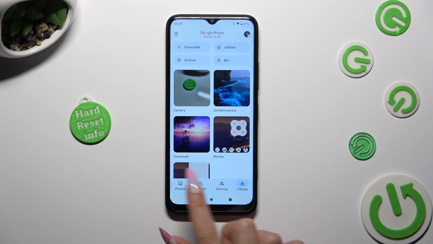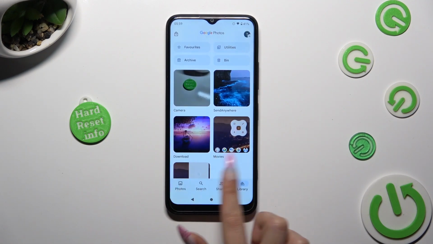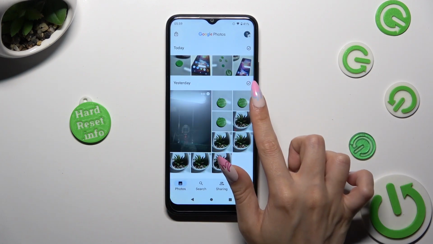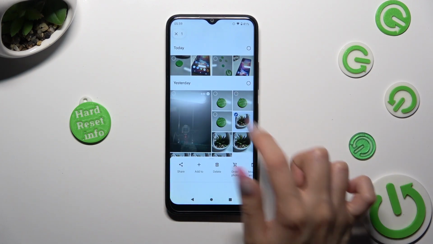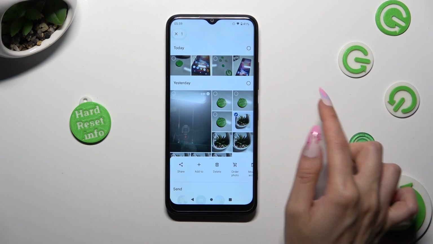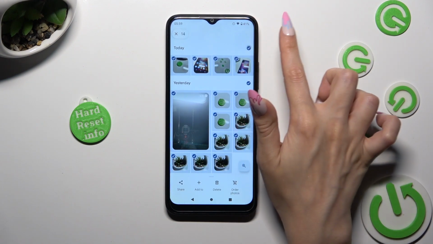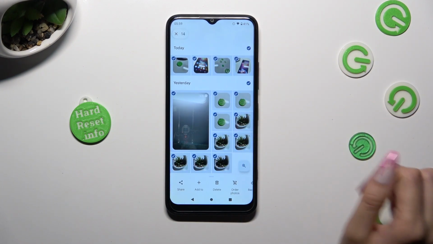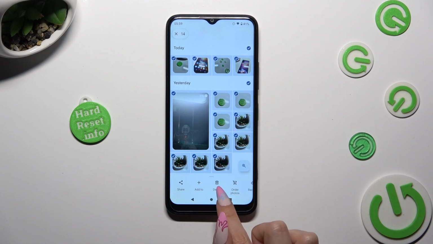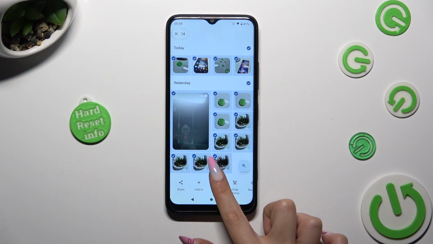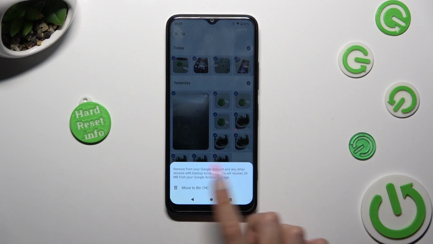If you wish to select Photos section instead, hold one of your pictures as well. Tap on those dots at the top right corners, but this time tap on Delete option at the bottom and confirm your choice in the same kind of pop-up.